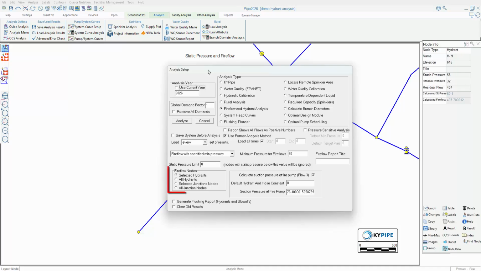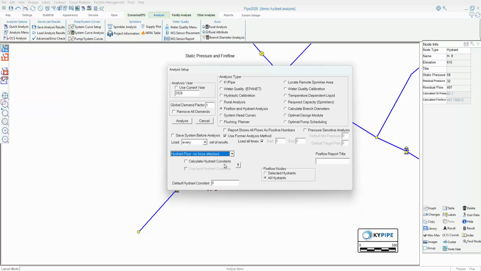First, we'll decide if we want to see the results for all hydrants or for only selected hydrants. Next, we'll select the analysis type. Last, we'll need a hydrant constant in order to calculate the residual pressure and residual flow. There are three ways to determine the hydrant constant. First, we can enter a default hydrant constant, possibly using a literature value. 120 is a common estimate when no other data are available.